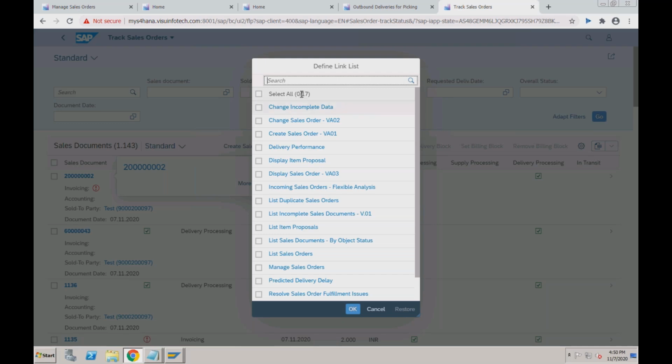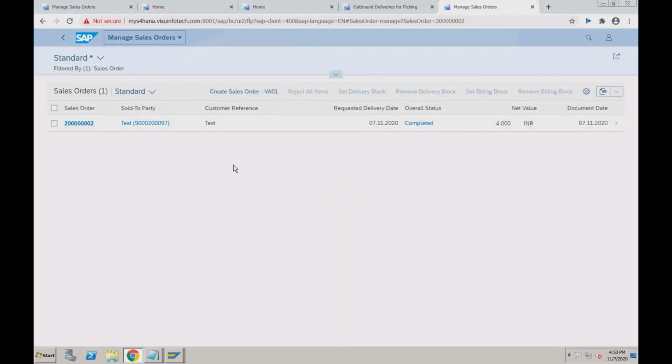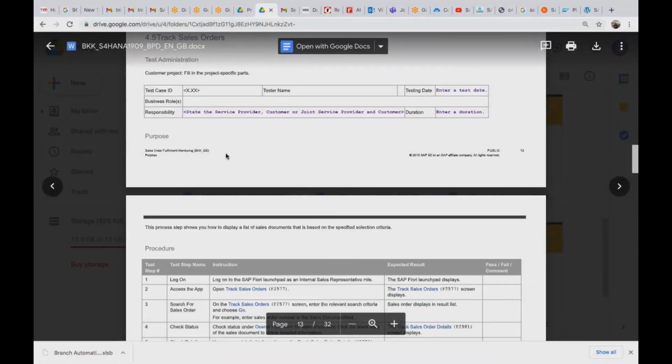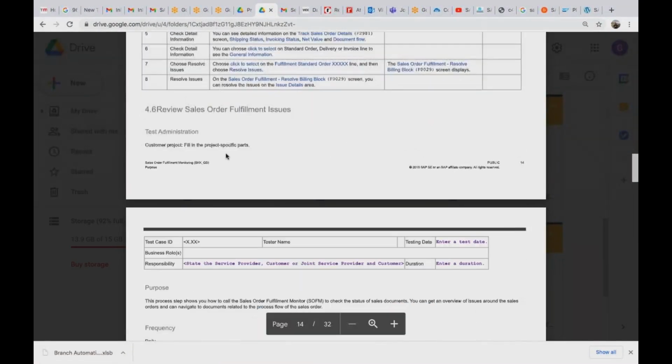Okay, from here you can directly go to these applications. I want to go to manage sales orders, right? You can see there is a navigation available. So in short, these are all reports. What are the additional reports? Let's come down. This is important.